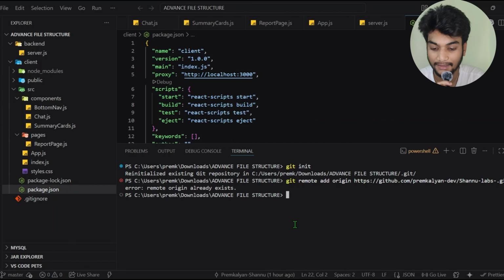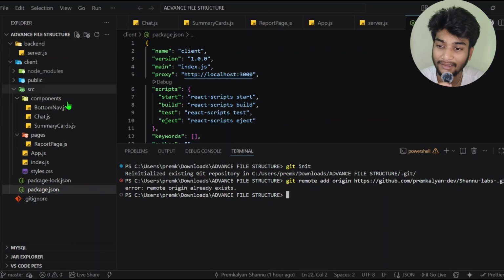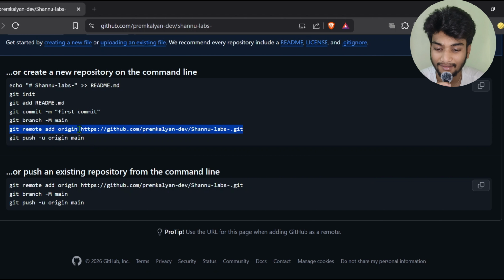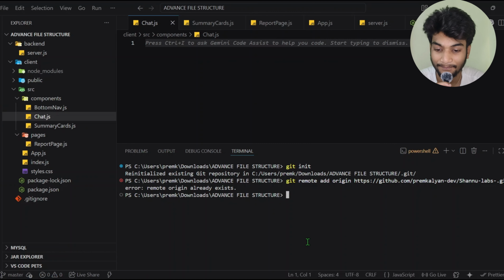Now paste that in our VS Code terminal. It says already exists, which means that repository already exists in my current project. So I need to push all these code, charts, files, everything into GitHub. For this, I need to first add everything to push into origin main, because our first branch is the main branch.